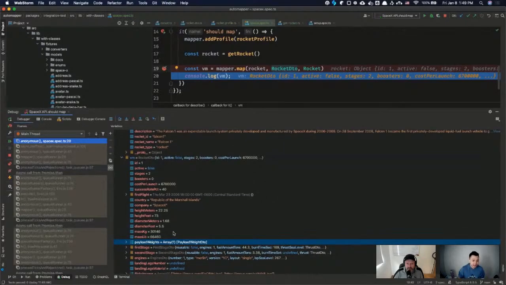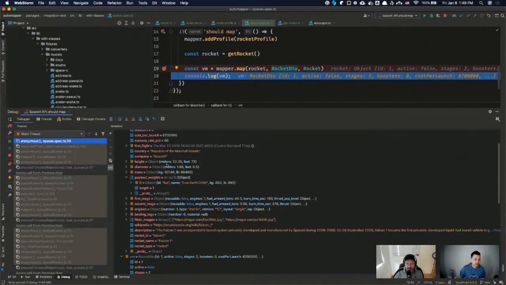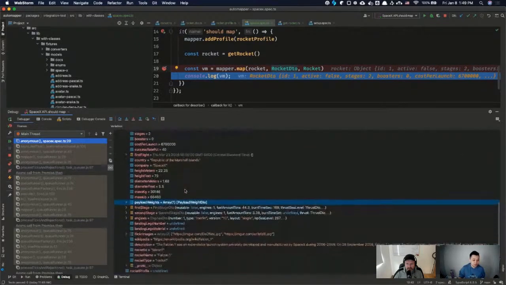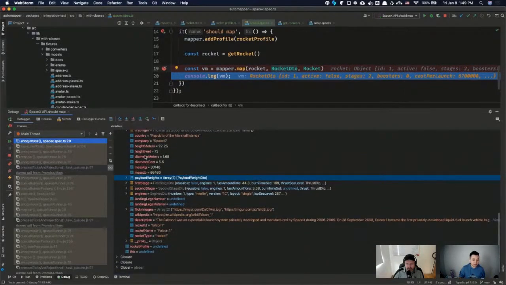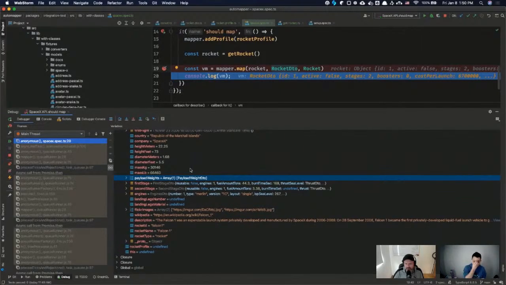And we're going to look at the flange. So we have a flange of height and diameter. You see that height and diameter in the rocket is an object with meters and feet. So over here, we would have height meters, height feet, and diameter meters and diameter feet. We're all automatically flattened for you. Right. So that's the thing.